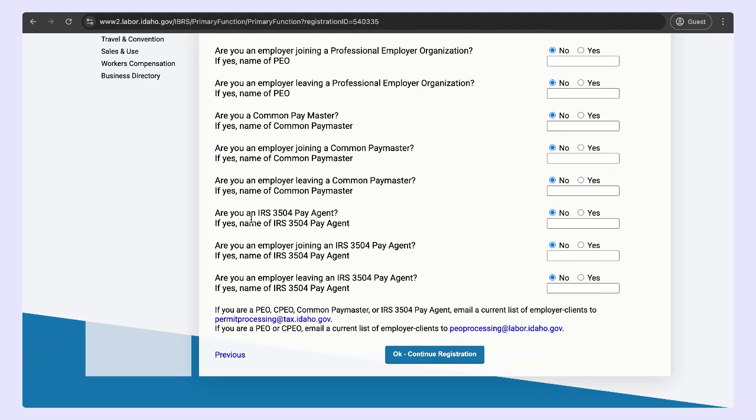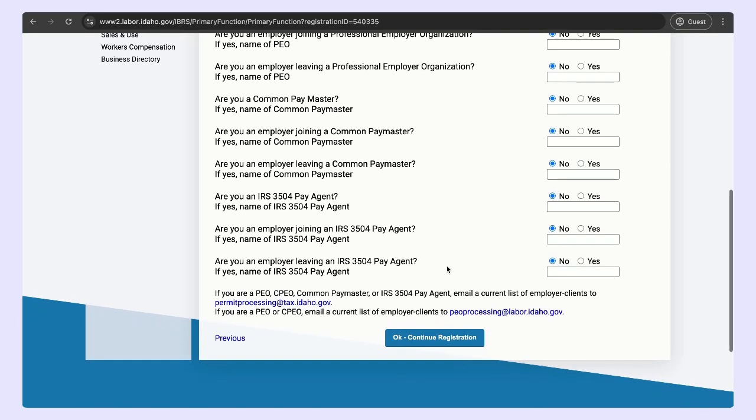Now, the next one is, are you an IRS 3504 pay agent? So, this designation applies to agents authorized under the IRS section 3504 to act on behalf of an employer for employment tax purposes. Now, if you are this, or if your business uses one, then you are going to be mentioning the details here. Okay, otherwise, you can go ahead with the no.